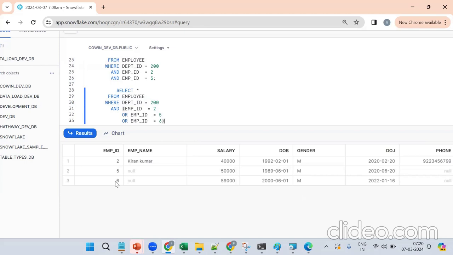So if it is an optional condition, you go for OR condition. Instead of OR, is there any option to write these things? Instead of OR condition, you can go for the IN operator. Okay, so copy the same thing.